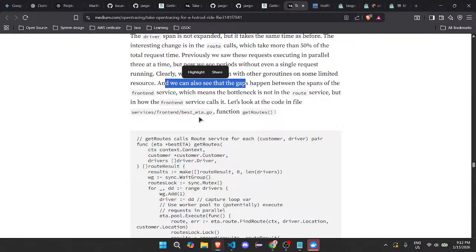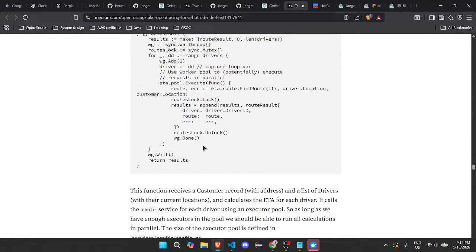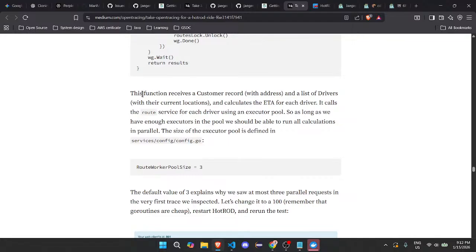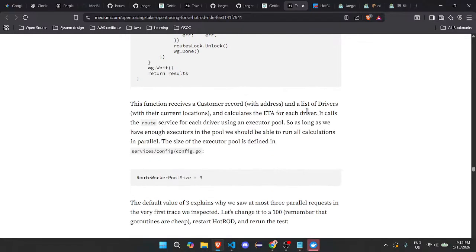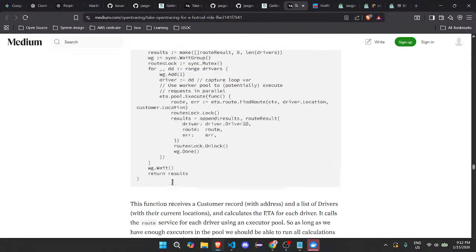Let's look at the code. This function receives a customer record with an address, and gets routes, with a list of drivers.